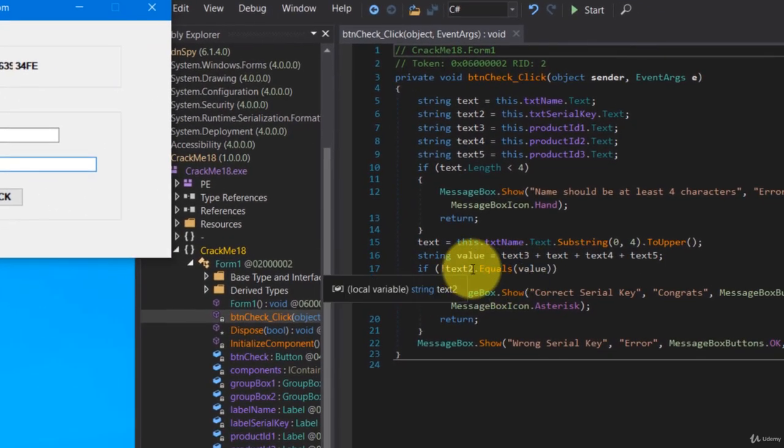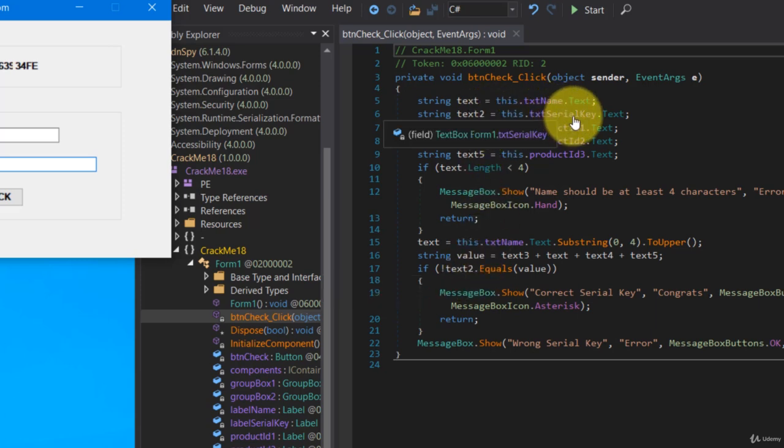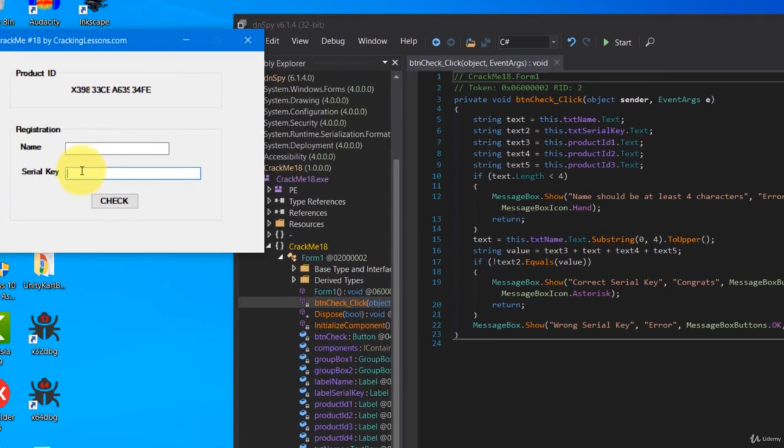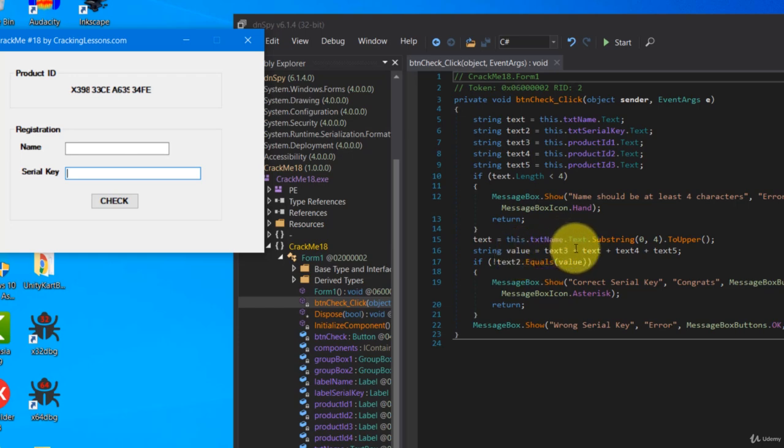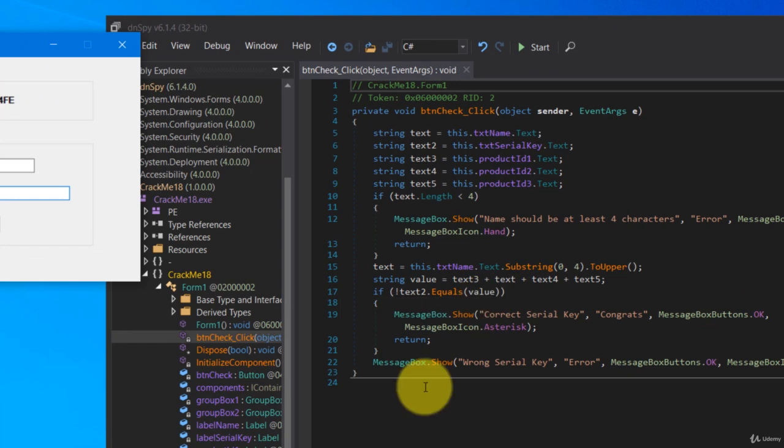This is where it compares text2 with the value string. The value string is coming from here, text2 is coming from here, text serial key. So if I had to guess, I would say that this is your serial key, and then the value here is the generated serial key. So it's comparing your input with the generated value. In order to know what the value is, we have to study this line. And you can see this line concatenates all this text from here.